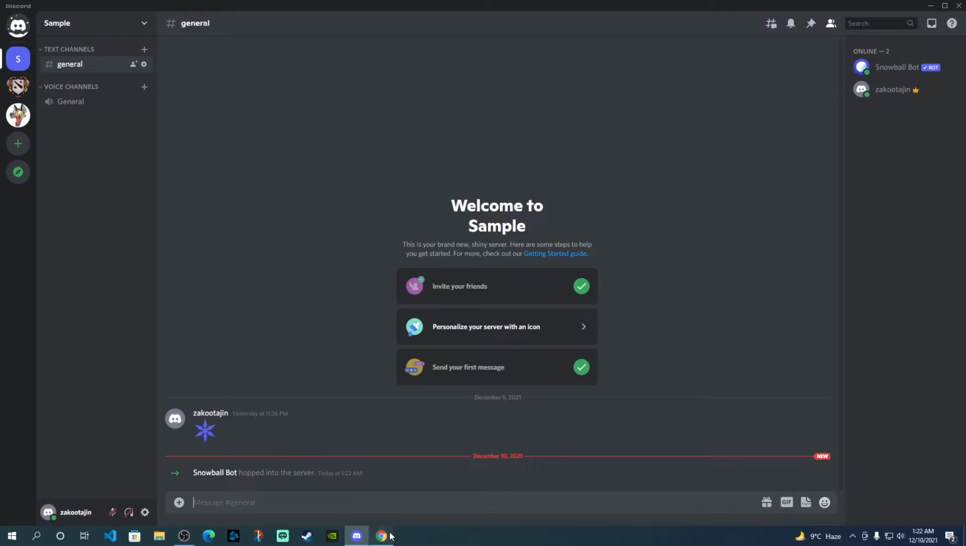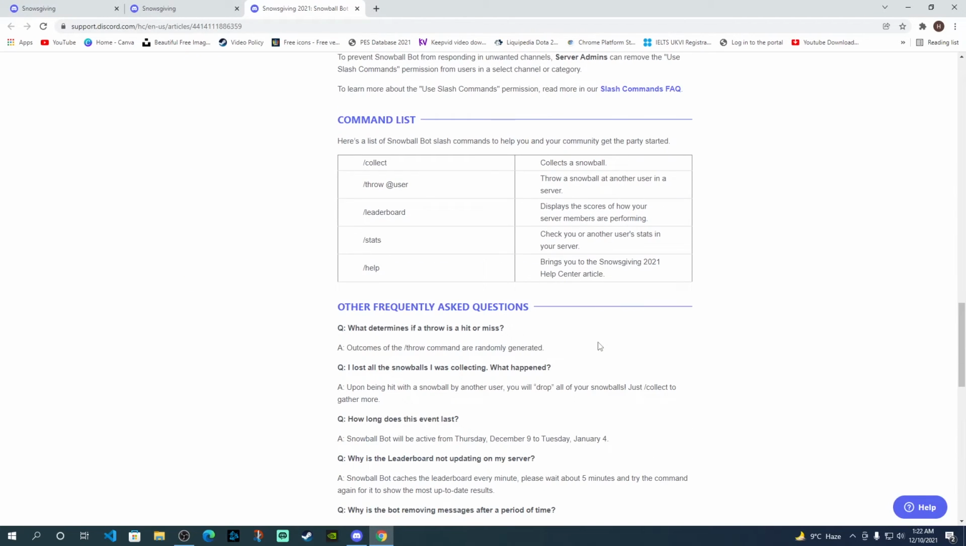Now there are a few commands for this Snowball bot. This is the list of Snowball slash commands which you can use to actually play this game. It's basically a game which has been added closer to Christmas. So there are different commands over here. You can collect a snowball with the slash collect command, or you can throw it to another user using the slash throw. Let me show you how some of these work.